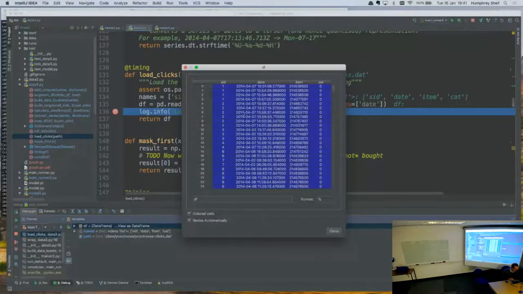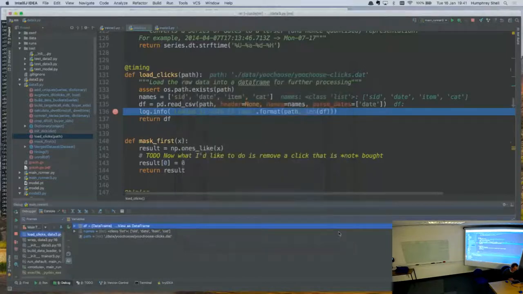So one line of code, and so these are all my session IDs. These are the date timestamps. This is the item they're looking at, and here's the category, and it's in memory, now ready to rock and roll. And if I call dot values on this, I get it back as a NumPy array. So pretty much any NumPy function I want to call is callable on this data frame. So I've got access to the full power of the NumPy library in here.